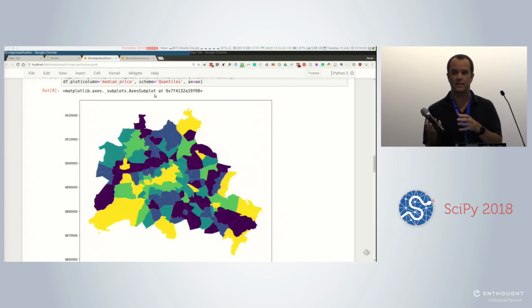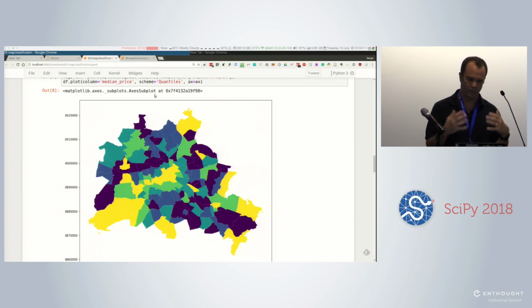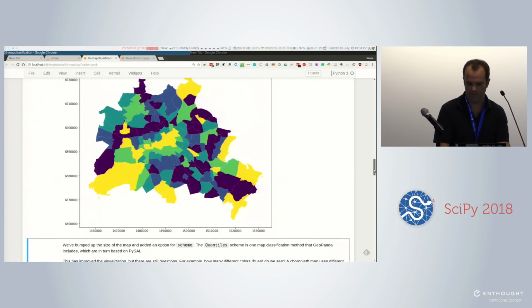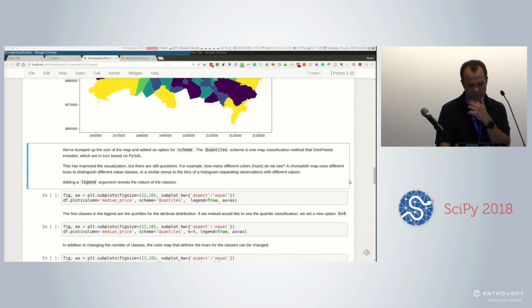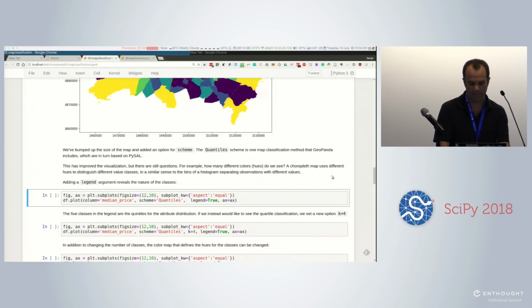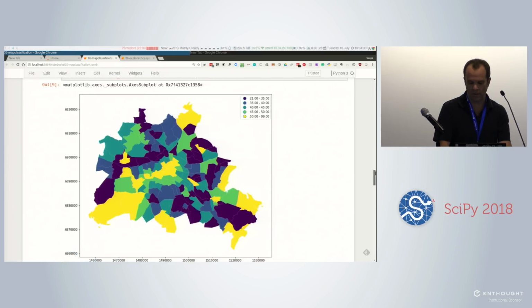And that comes from PySAL. GeoPandas has a wrapper around to use several of the classification schemes in PySAL. Not all of them, having to do with the complexity of the function signatures, but this is the default that we saw earlier, just making it bigger here. All right. So we bumped up the size of the map. We made it explicit for our classification scheme. And we can get increasing granularity.